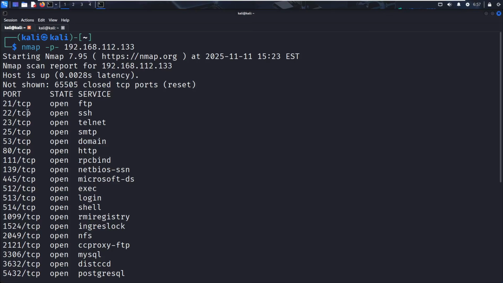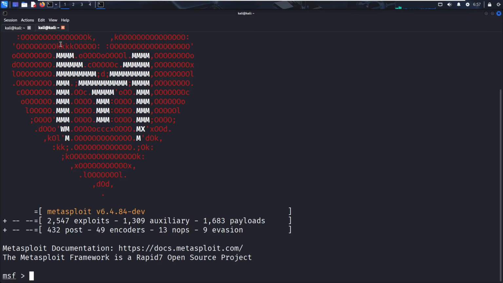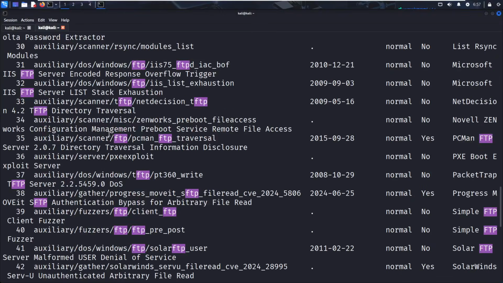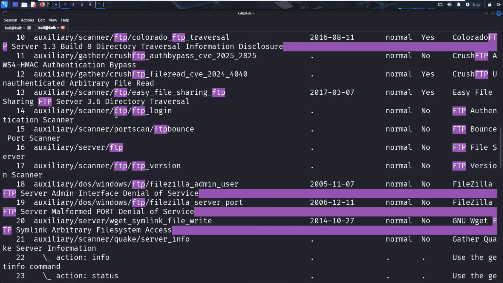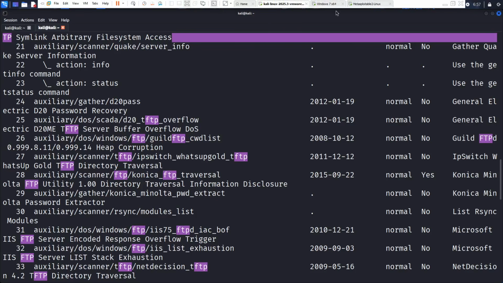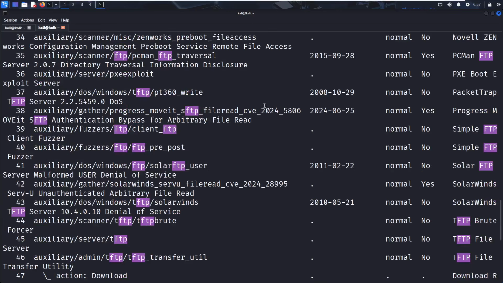Now see, here first port is FTP. You know how we can perform FTP enumeration. Let me show you. First of all, start your msfconsole and search for FTP, okay? And here I'm gonna use type auxiliary, right? Once I hit enter here, you guys can see there are a lot of modules out there related to auxiliary, but I want to see my target machine is a Linux based machine here. Metasploitable 2 is a Linux based machine.